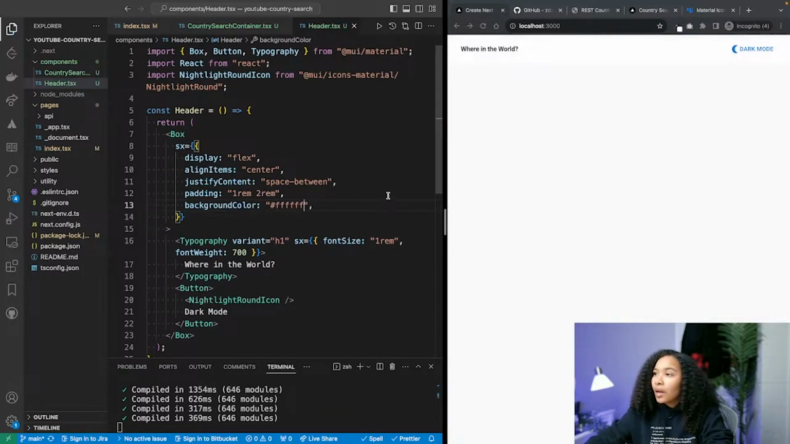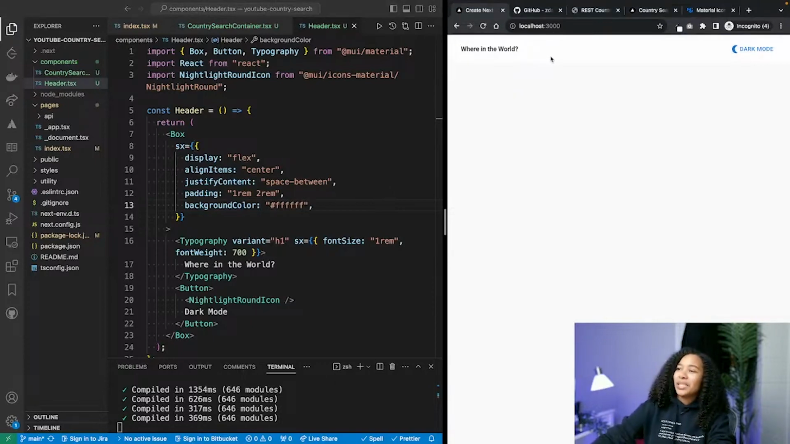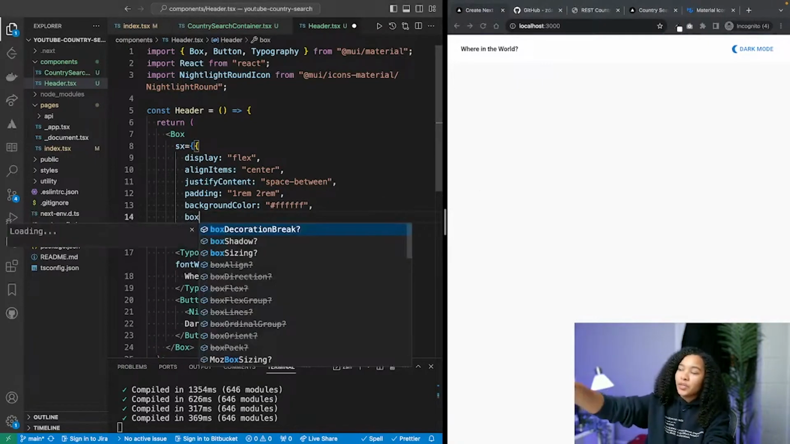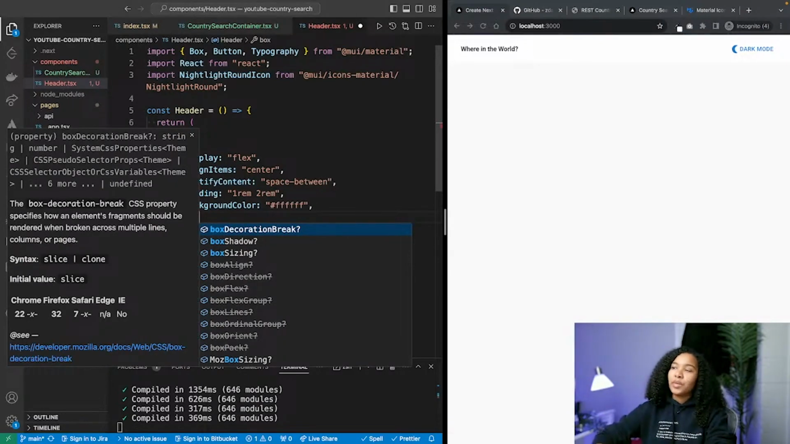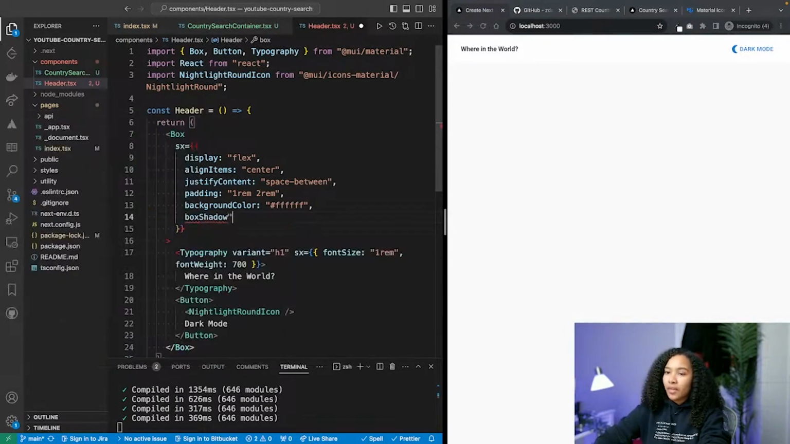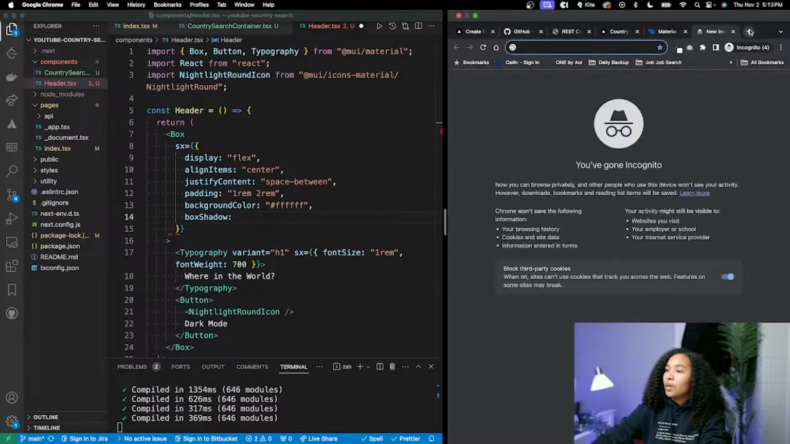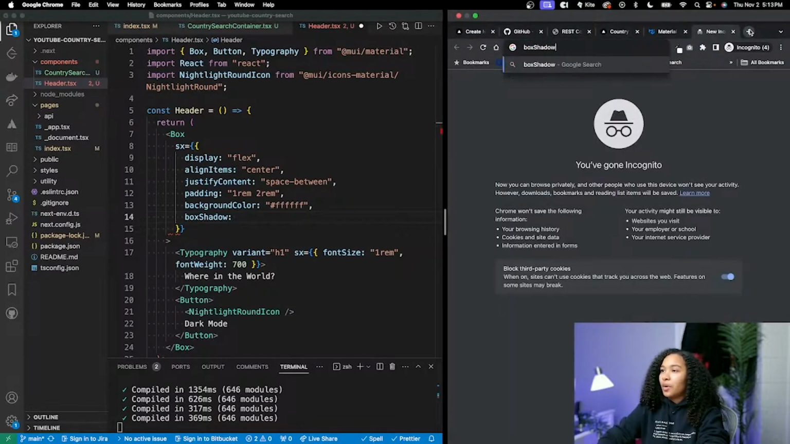Save that. And cool. You can barely see it right now, but it will become a little more apparent when we add our box shadow. So the next thing I want to do is add a box shadow to the bottom side of this so that we can see a little more difference between the header and the lower part of the project here. So I'll add in a box shadow. And if we just look up the syntax for box shadow here.